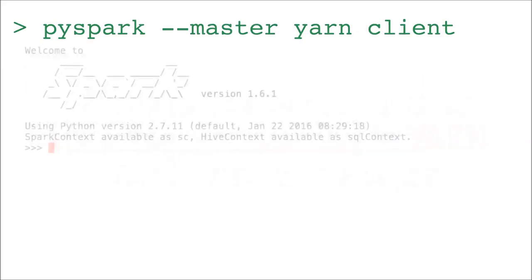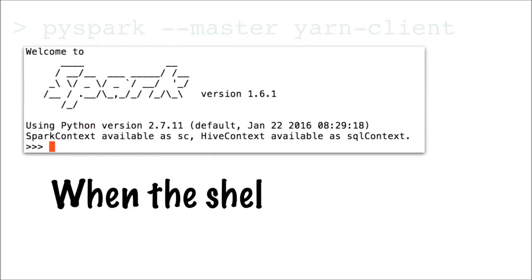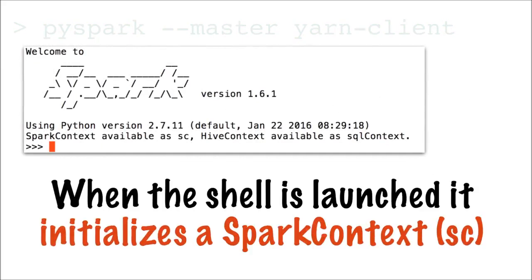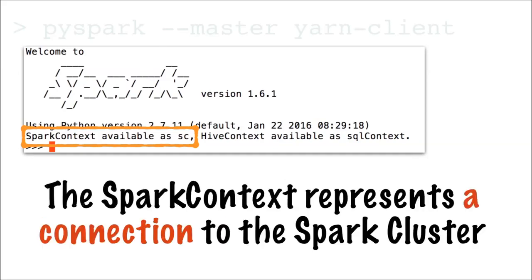Okay, so you've finally done it. You've launched a PySpark shell. Notice the message. It says something about a Spark context. When a shell is launched, it initializes a Spark context which is available within this Python shell as sc. So you use the variable sc to access the Spark context, and this Spark context is the connection to the Spark cluster.